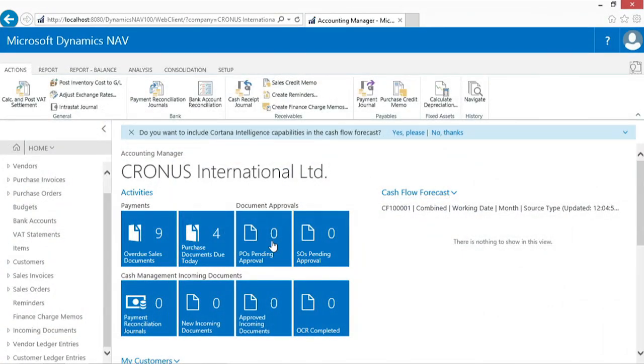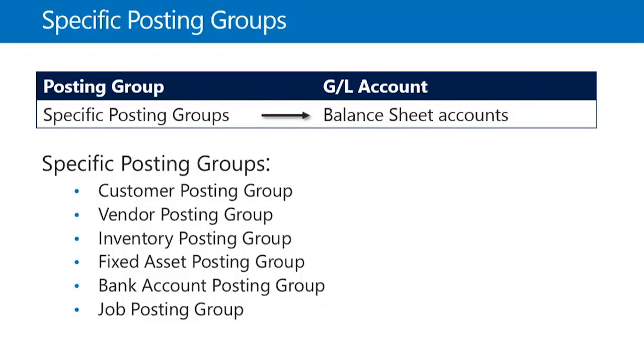So again, these are all the different specific posting groups that we can use. We saw that they primarily link to balance sheet accounts, but in most of the cases, you can also add additional accounts, except for the bank account posting group. You can now go to the practice of this lesson in which you can create a new vendor posting group.